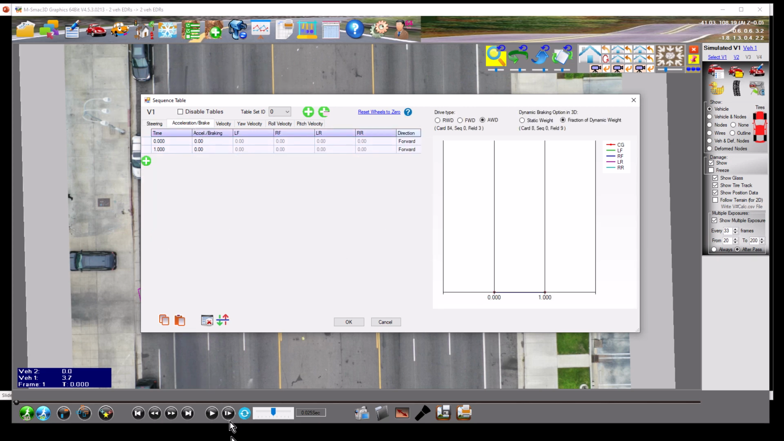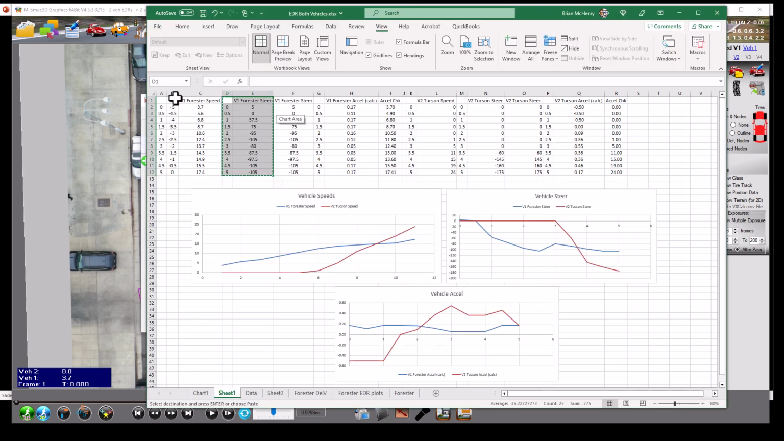Now let's go to acceleration. We go back to here. We copy the acceleration that we calculated.